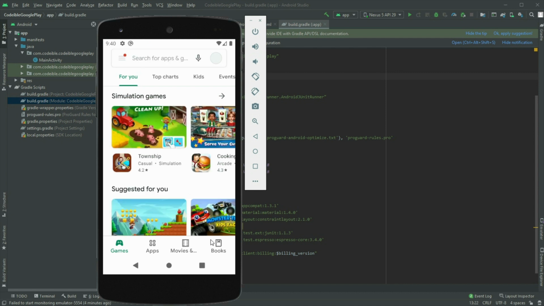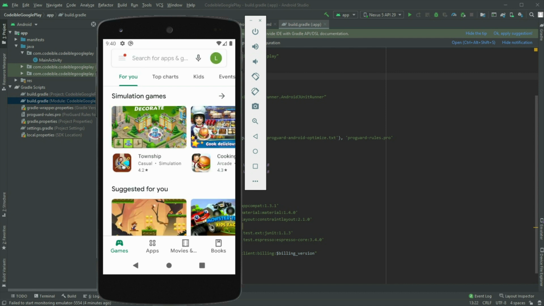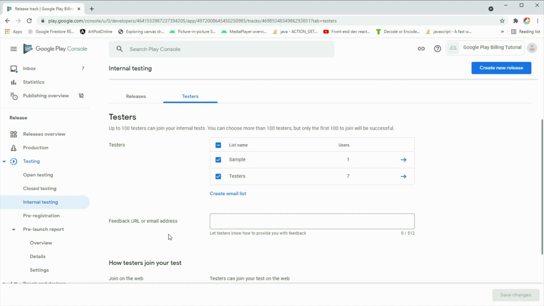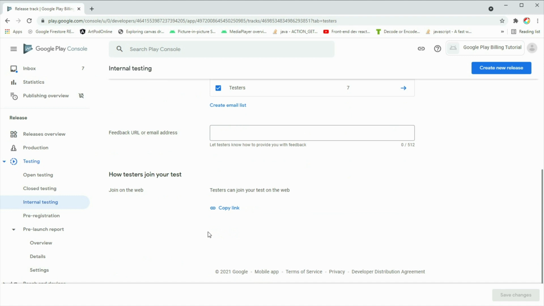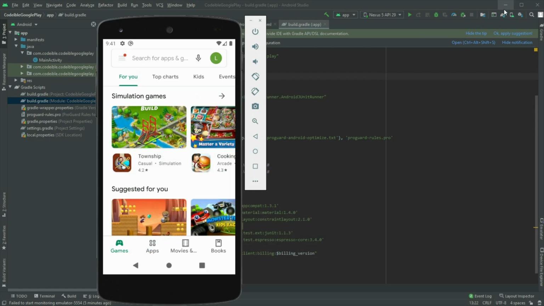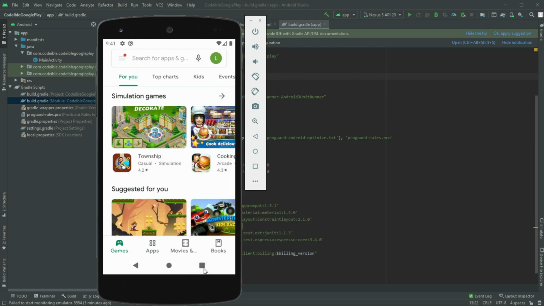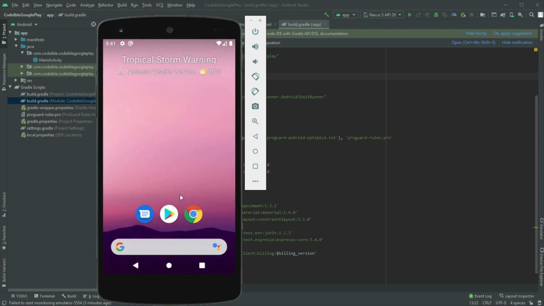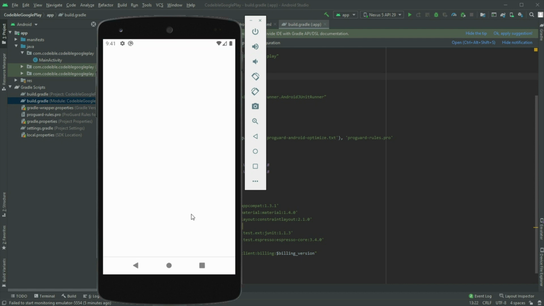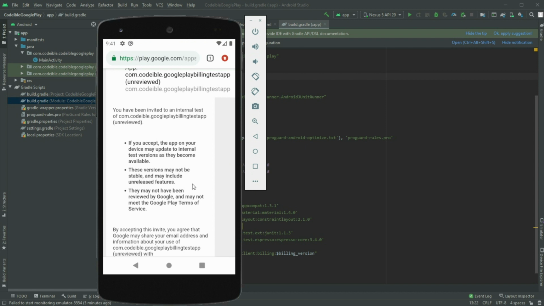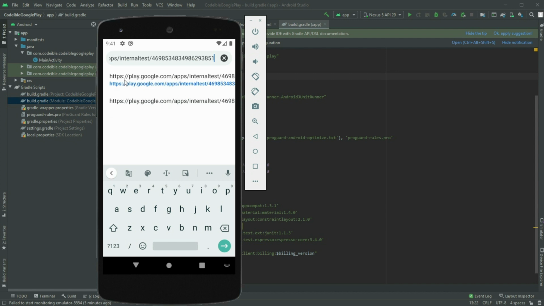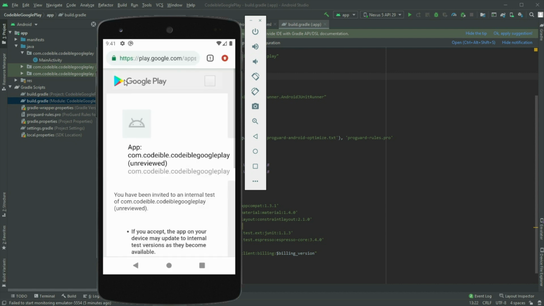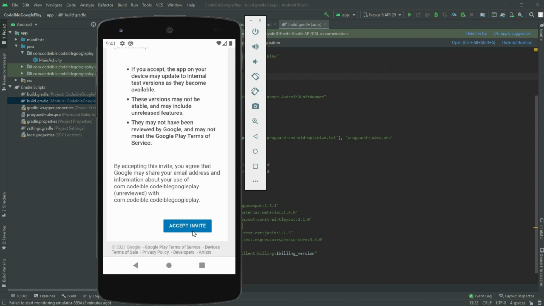The last step we need to do is to opt in as a tester. Go back to your app's console page. In the internal testing tab, scroll down until you see the section called How Testers Join Your Test. Click on Copy Link and open the Chrome app in the emulator. Paste the link in the address bar and then accept the invite to test the app.